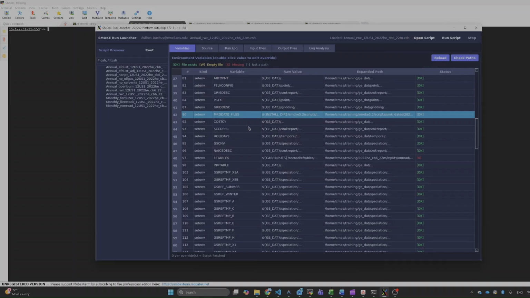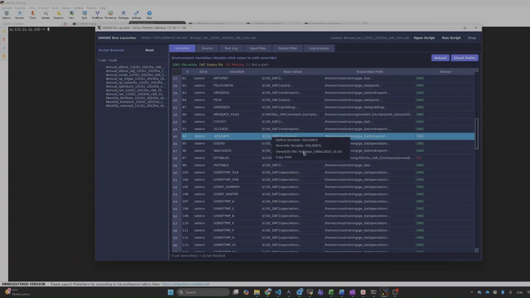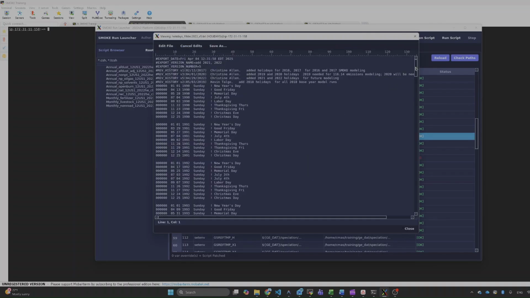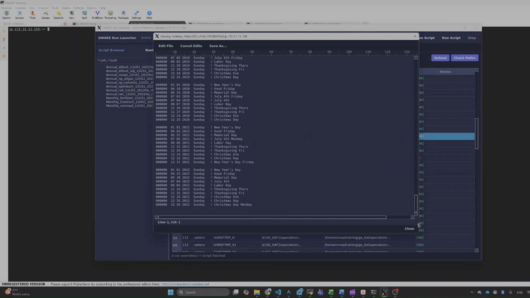Now, if you wonder where holidays is specified, that is set under this holidays variable here. If we view the content of this and scroll down to the bottom of the file, this is how holidays in 2022 is specified. You can see here there is January 1st specified as a holiday, or New Year's Day, in 2022. There are no holidays in February or March, as an example.